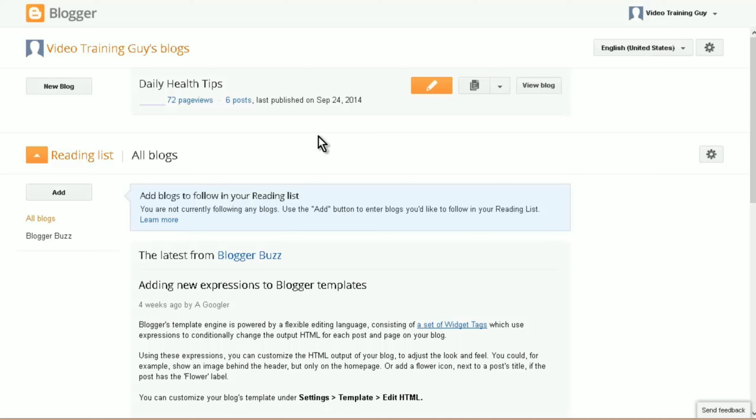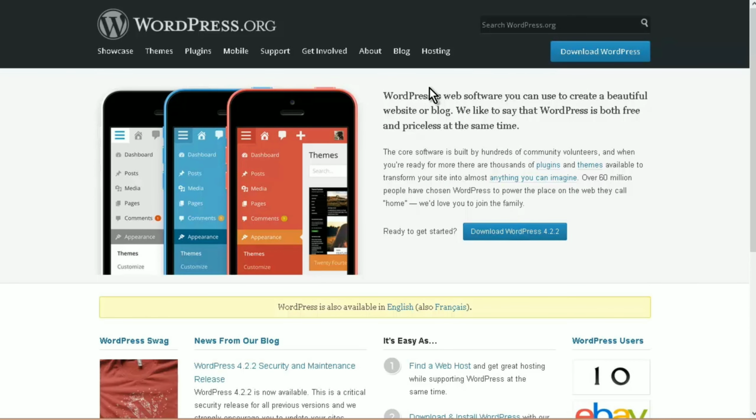So what I suggest is you use a self-hosted WordPress blog. In other words, you are going to be hosting it on your own server. Now, it doesn't cost very much to get hosting. You can get hosting from about $5 per month and a domain name for about $13 or $14 per year. So it's a really low startup cost.